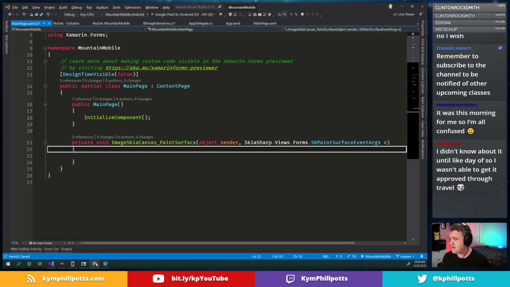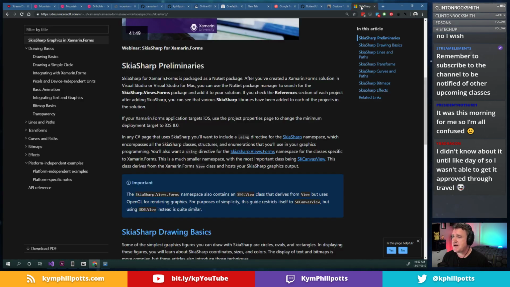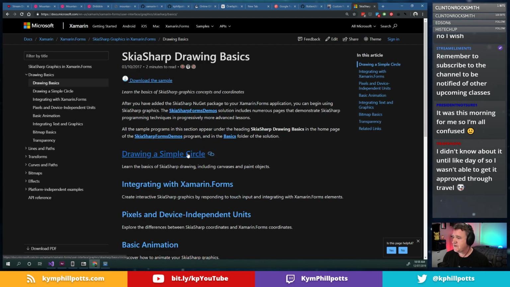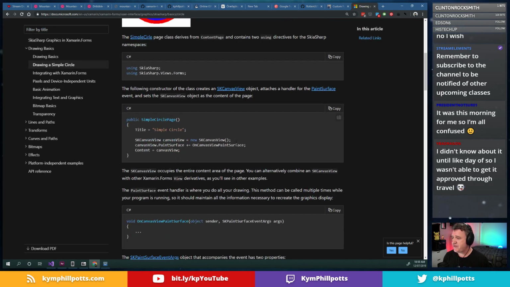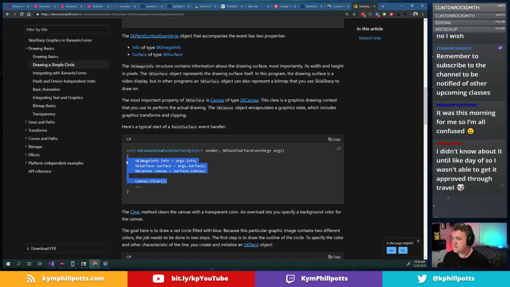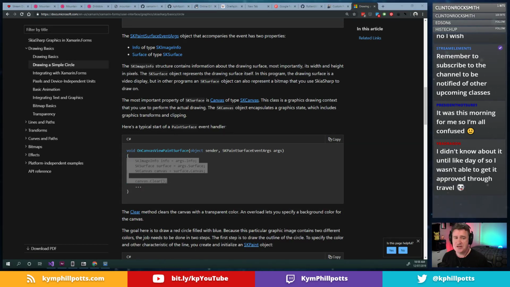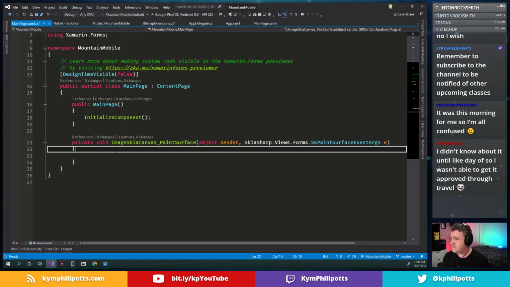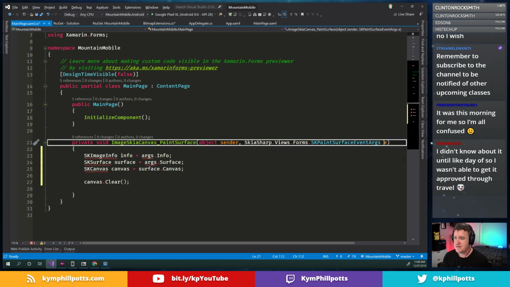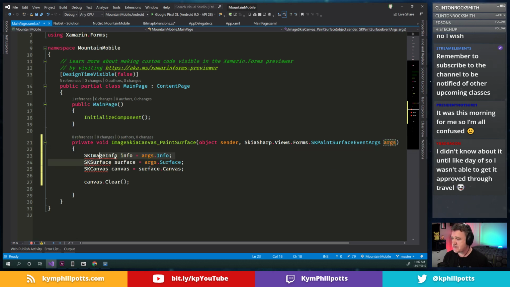Because this is SkiaSharp, let's go back across here and have a look. There's always a standard bit of code that you sort of throw in at the top here, into your paint method. Let's go and throw that in there. Let's go and add some musings in.